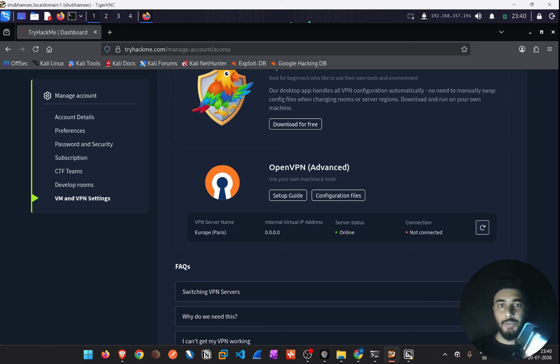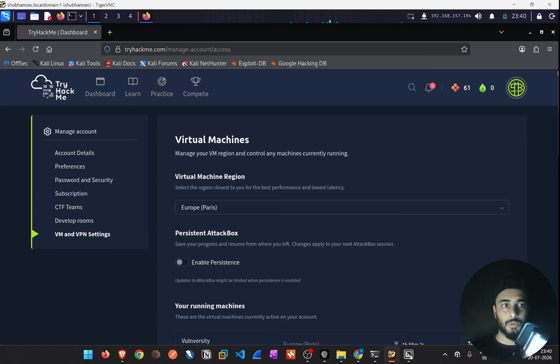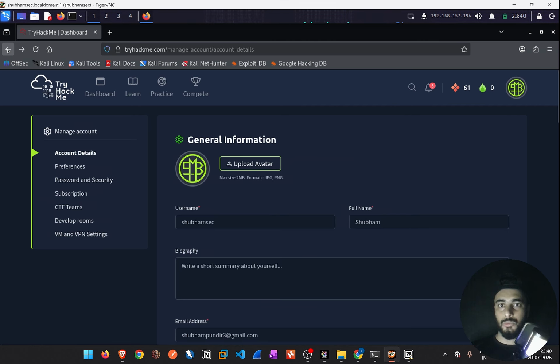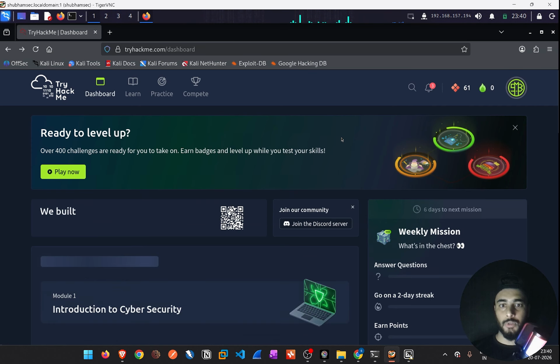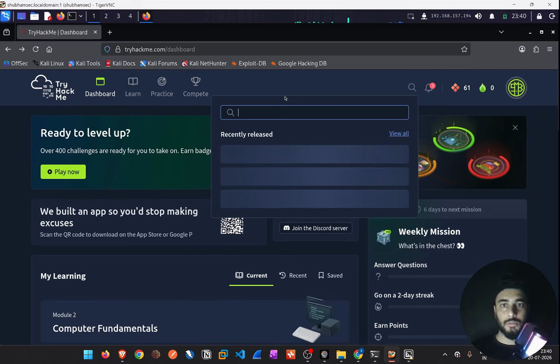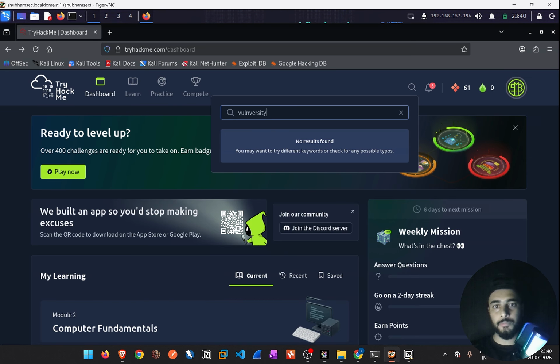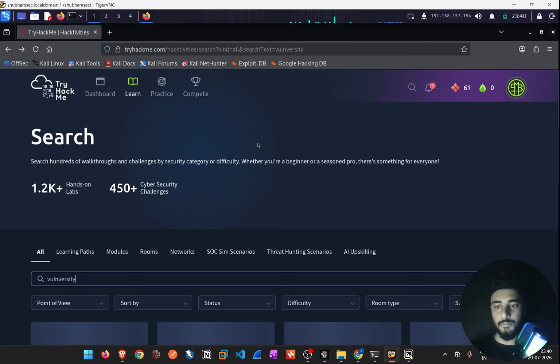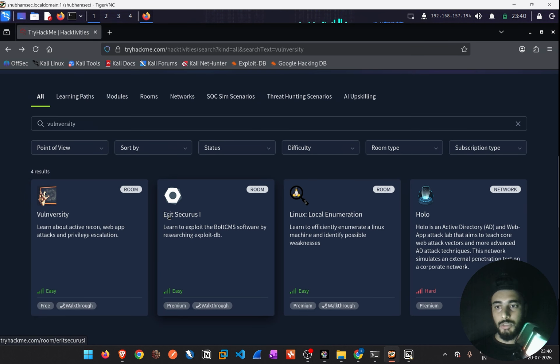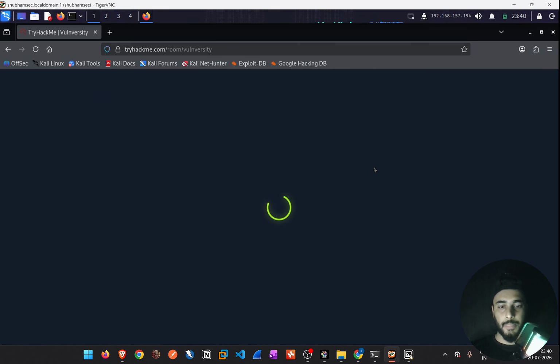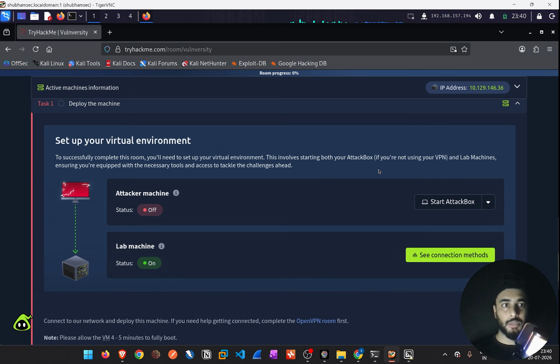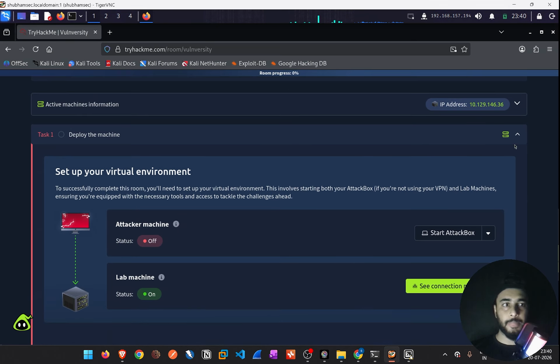So let me see if our machine is up. Let's go back to the machine. Vulnversity. And this is the machine that we are going to do today. Let's wait for it to load. It's taking too long today. I don't know why my internet connection is so bad today.